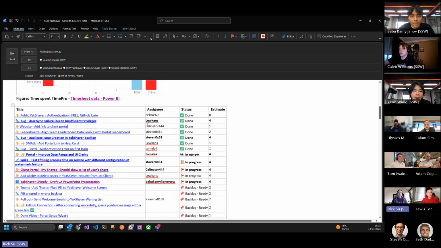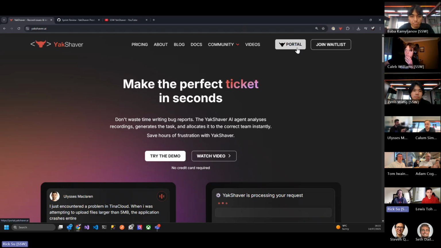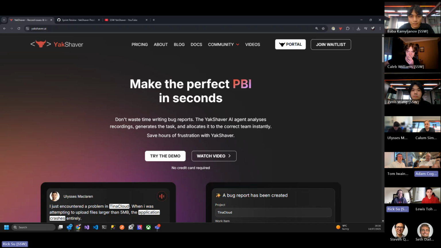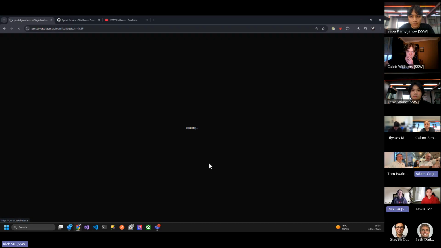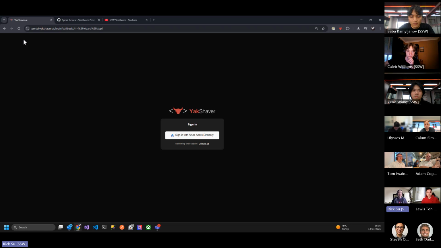Next one, Caleb has added a link to the client portal on the website. So as you can see on the top right corner, now people can go to the portal from our main website. Can you click it? Looks nice. Big button. Yes. And now it will prompt you to log in.